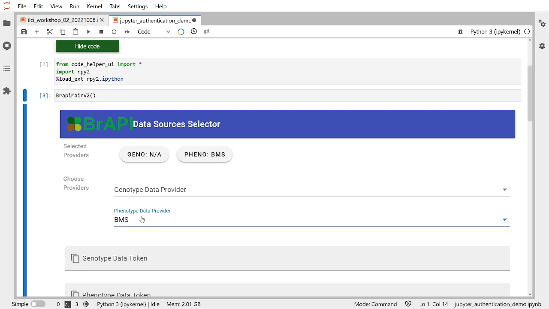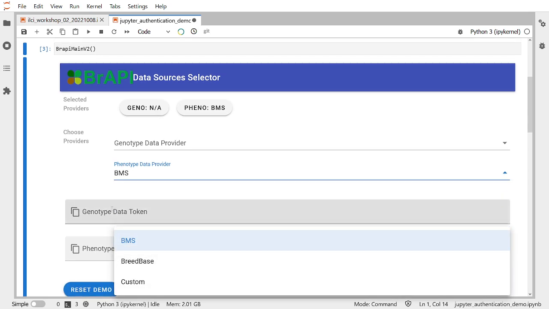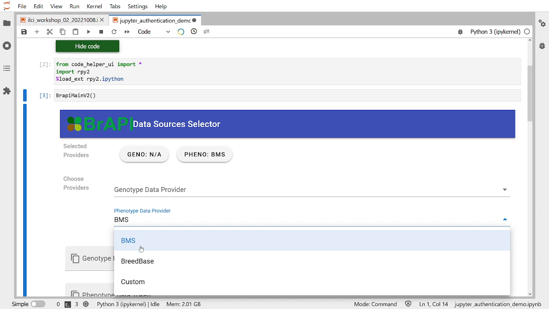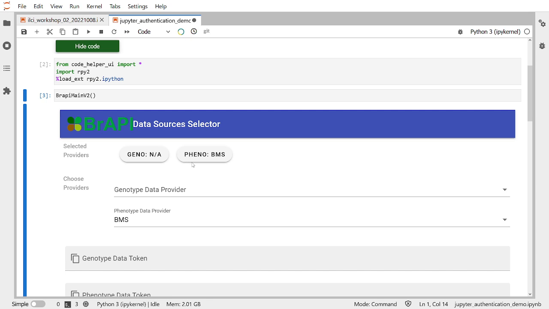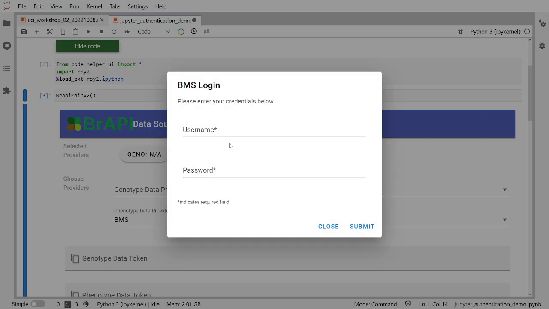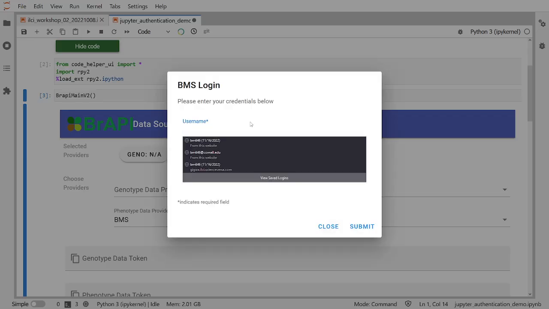I'm going to go down to this phenotype data provider, and you notice that we have these different providers that are populated once you run this little function. In this case, we're picking the breeding management system, BMS for short. Then you go up to the selected providers and click the Pheno BMS button, and you'll have this BMS login system.